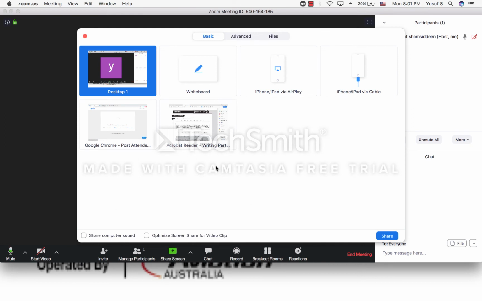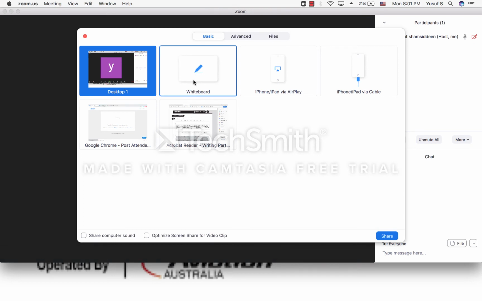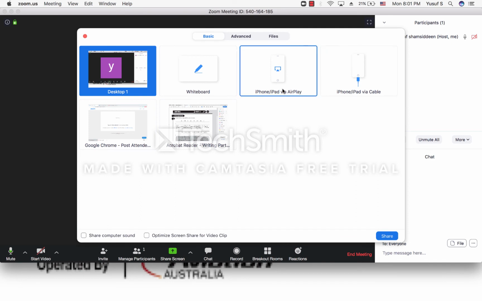So I have tabs already open on my computer. We have a desktop. I can show the students my desktop. I have a whiteboard where I can work on, draw on, type on. And there's other options here. I haven't used those yet, but that is available. I can use my browser and a document.